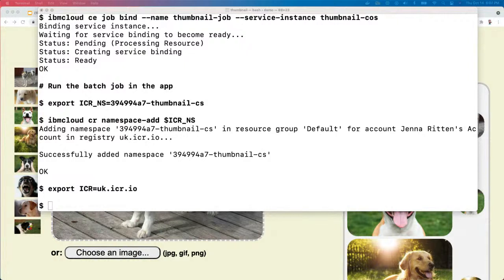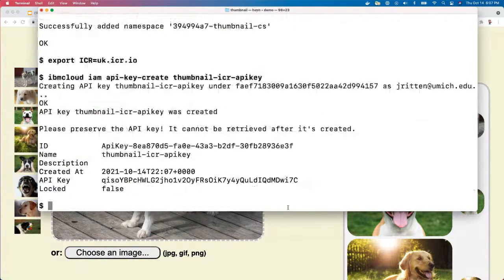Next, we're going to need to create a set of credentials that our build process is going to use to talk to the registry. We will give those credentials the name thumbnail ICR API key. As you can see here, API key create, thumbnail ICR API key. This will also make it much easier for us to delete it later when we're all done.